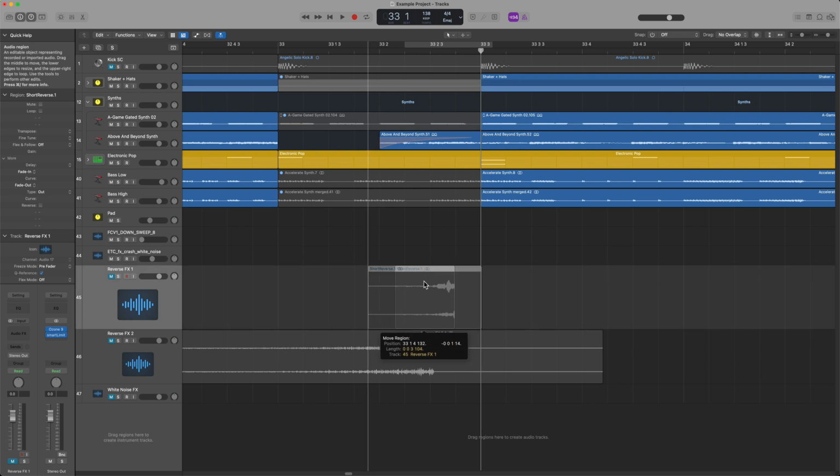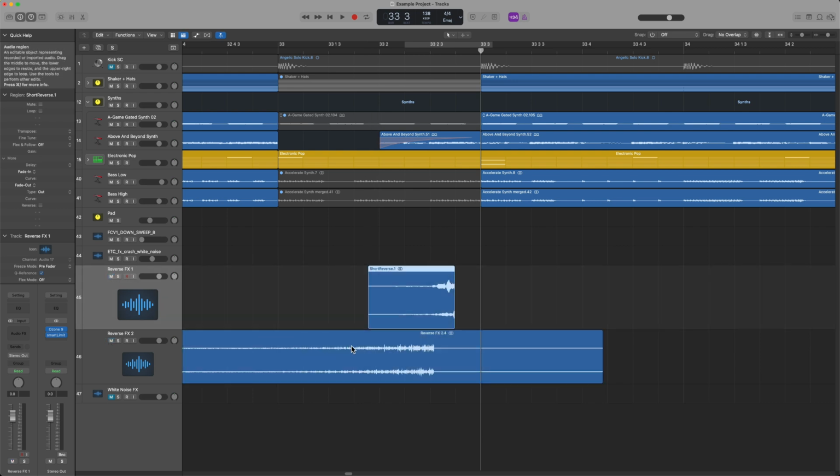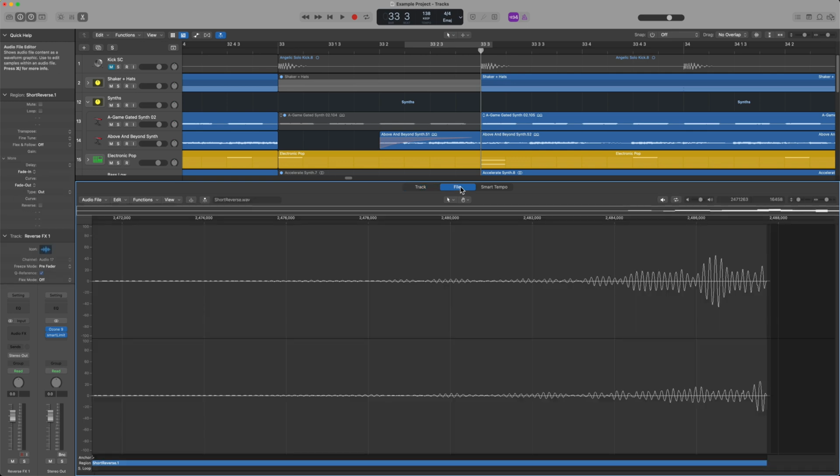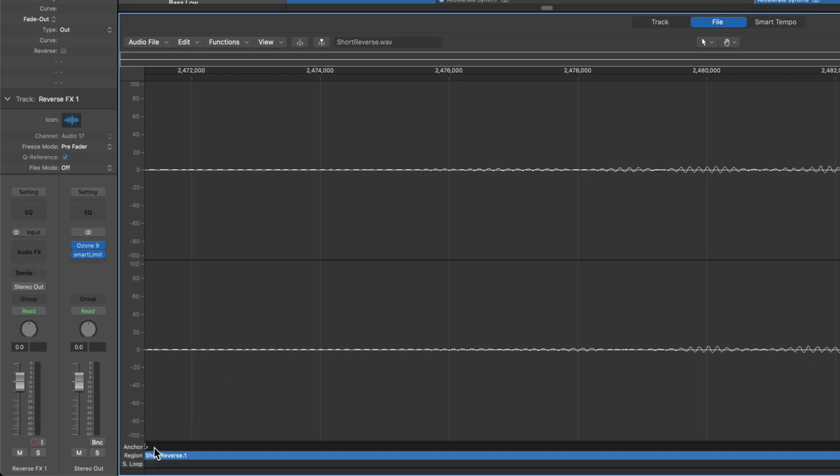Now, for some things, that might work just fine, but I find anchor points incredibly helpful if you need to snap the end or a certain area within a region to the grid. So the way you can change the anchor point is you just double-click on any audio region. This will take you to the track editor, most likely, and then you can just click on File to open the file editor. And down here in the lower left corner, you'll see this little anchor icon, and it even says anchor here. You can click on this and drag it over, and you can set the anchor point wherever you want it to go.